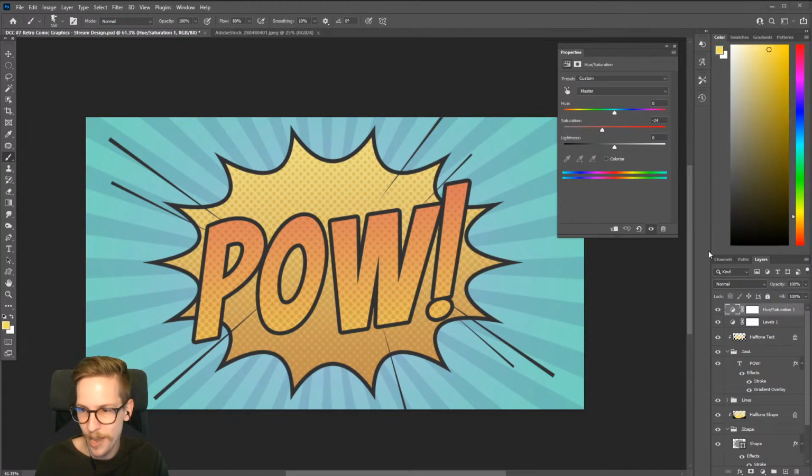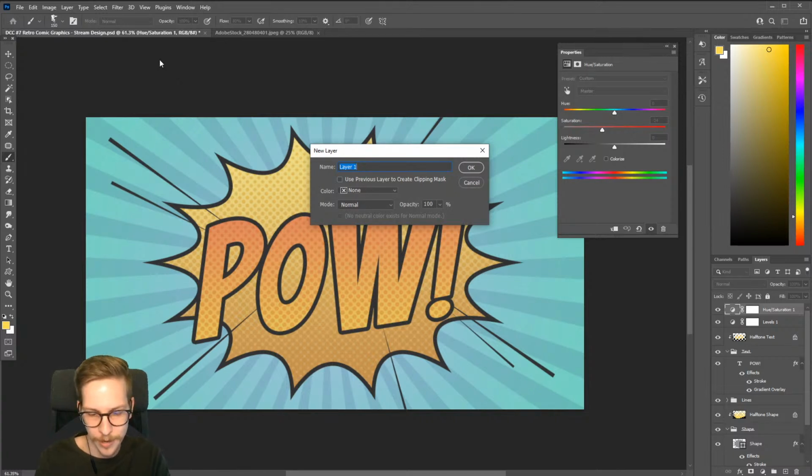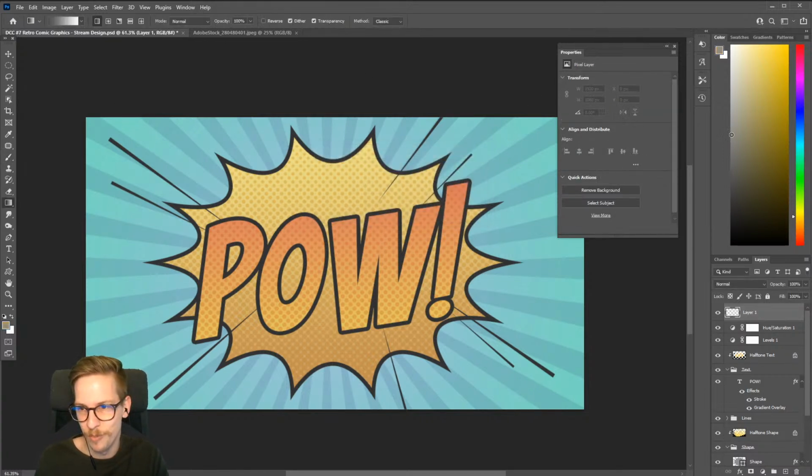And do I have time? I don't know if I have time. The last thing I was going to do is add a grain. What I would do is make a new layer. I'm going to rush this one a bit, so forgive me for not explaining every step. Fill it in with a mid-tone gray with the fill bucket.